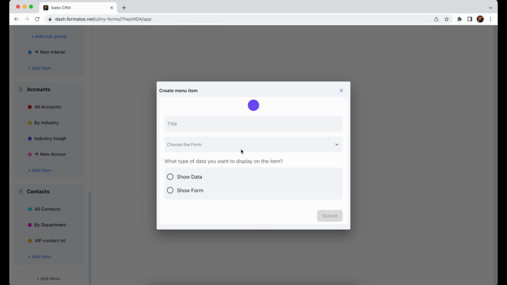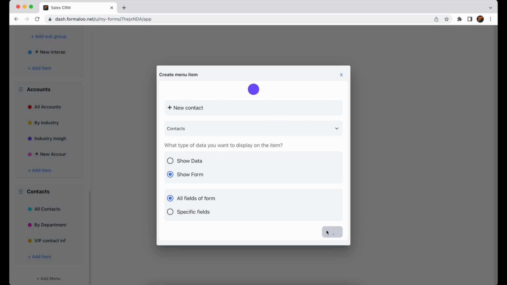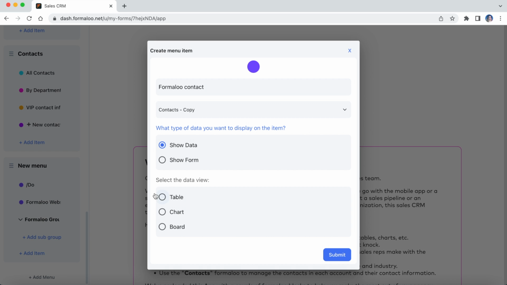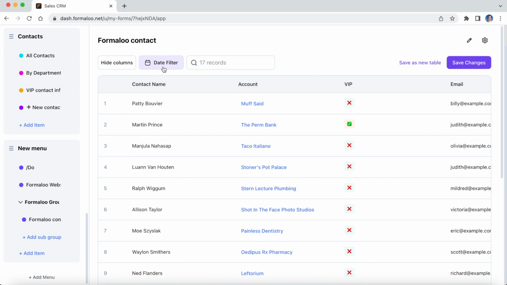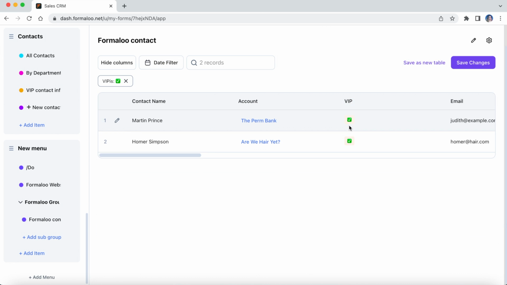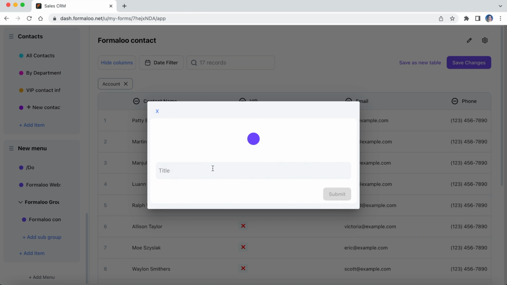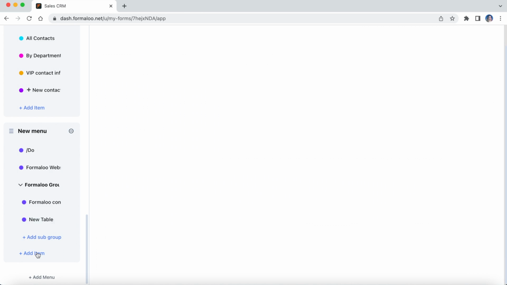The form view shows your Formaloo as a form. In the next video, I'll show you how you can customize this form and use logic and calculations to make it more advanced. The table view shows your data in a table. You can filter your data, search through it, and hide the columns you don't want to be visible. You can also save the filtered data into a new table.